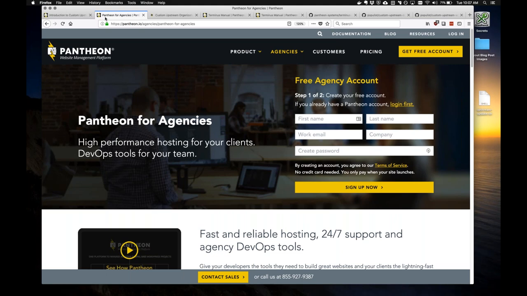This is something that we have seen since the beginning of Pantheon as being valuable to people with custom upstreams. But it wasn't until recently that we've actually gone ahead and made it a self-serve, in the UI kind of option.